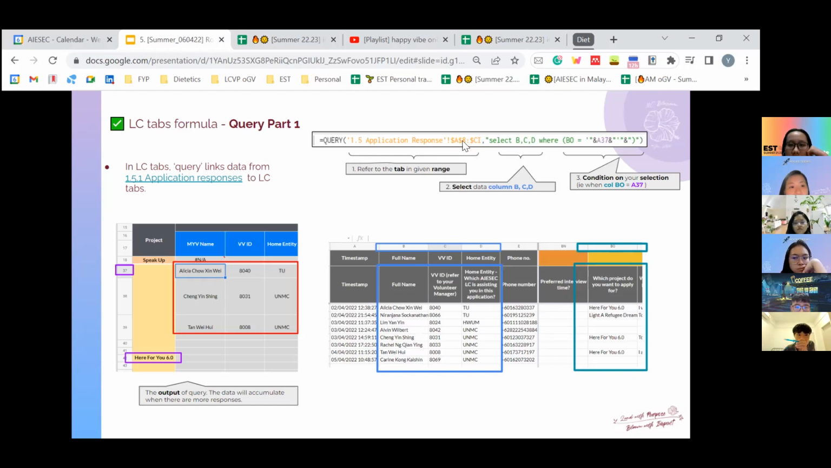Okay, so for the first part, the red, yellow, orange color one, it refers to the tab that is in the given range, which is the tab that you link to the LC tab. You link the application response to the LC tab, so you will see the name of the tab, which is the application responses. And the range itself is here, from column A, row 8 until column CI. Basically it's the whole application response tab itself.